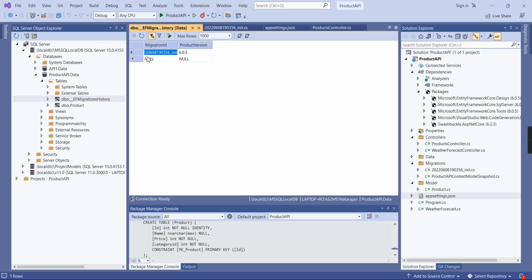See, now we have only one record. One is the migration ID and another one is the product version. So the migration ID is nothing but the migration file name. The same is available in the migrations folder. Okay, so let me close it.